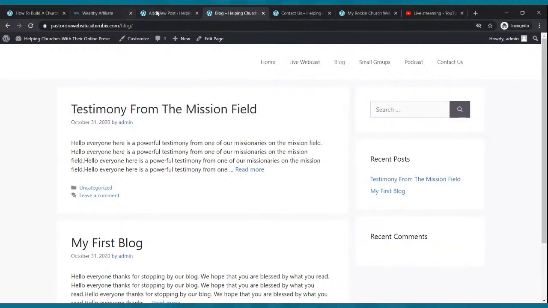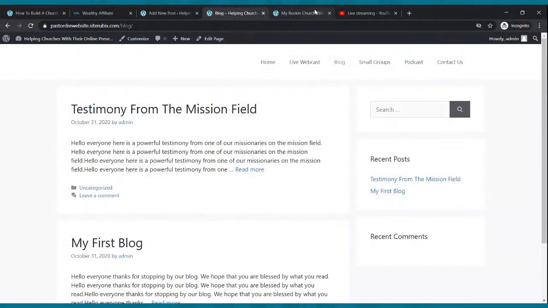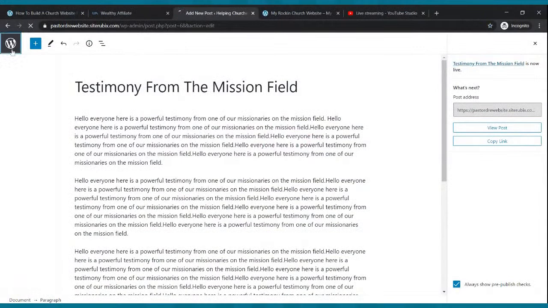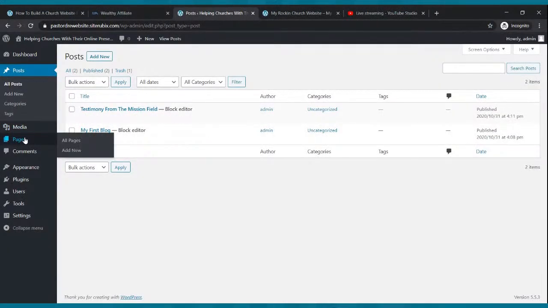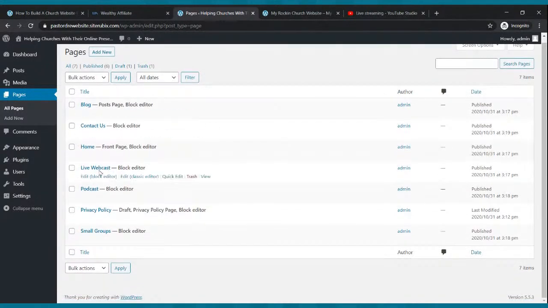All right, let's do the small groups page. Let me close some of these pages real quick. Boom. And let me close this. Boom. Okay. Now, to build your small groups page, you go to pages and you go to small groups. Whatever page you want to work on, you're going to find it under pages. You go to pages and here are all your pages. So we want to work on our small groups, and we're going to click edit with block editor.